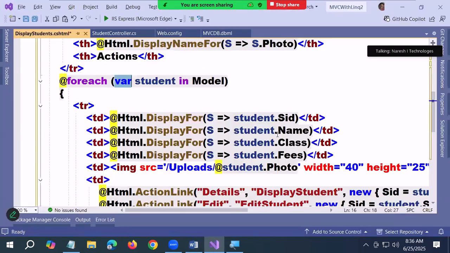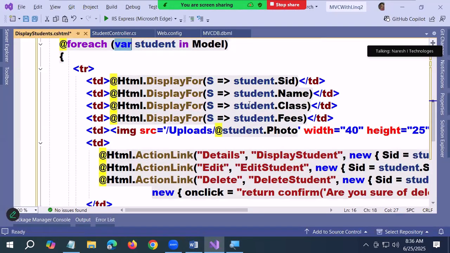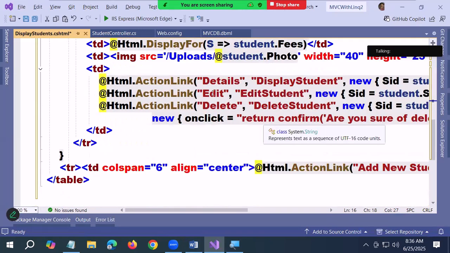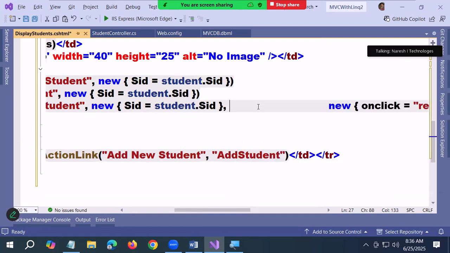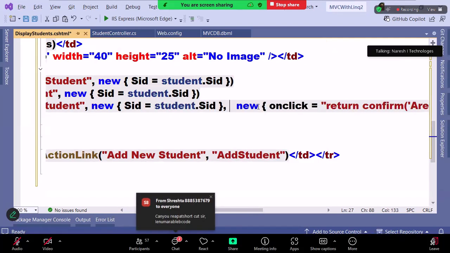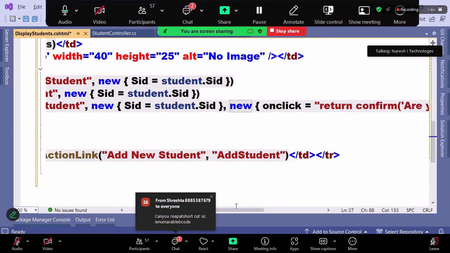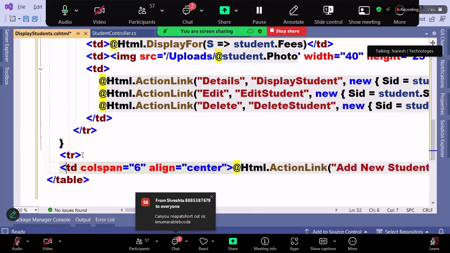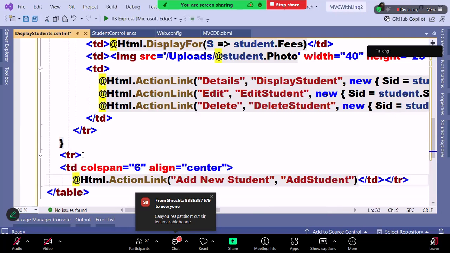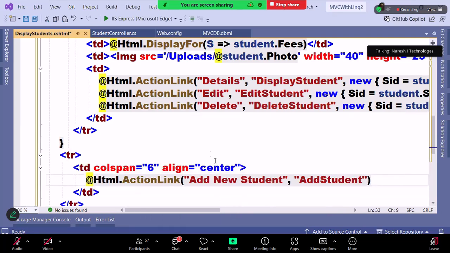Okay, what next? See there, this is also the same code, nothing changed. Here also, same image binding. Next, Details, Edit, Delete, onclick. Nothing changed, man. Nothing changes in the view. The view code is always the same. And last, we added a row here: Add new student.